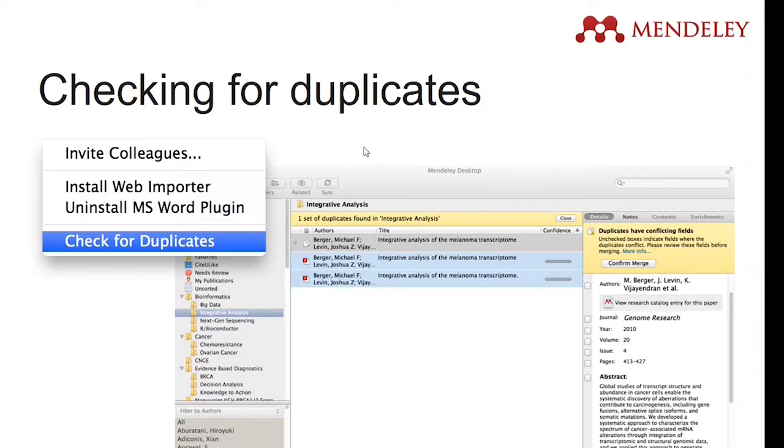And on Mendeley, if you click on Tools and you click on Check for Duplicates, Mendeley will go through the system and database and locate how many papers are there in duplicate copies. For example, like this one, they have Integrative Analysis of Melanoma. So there are 3 papers. So you can select all these three, highlight these three, and you click Confirm Merge to merge it into one article. So this enables you to clear up more storage.